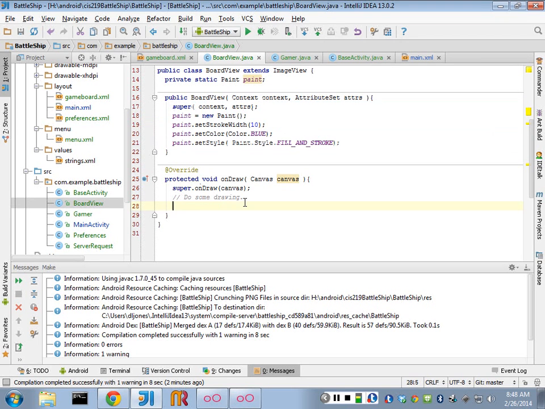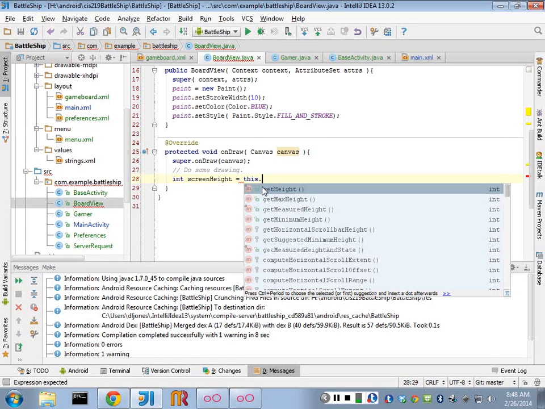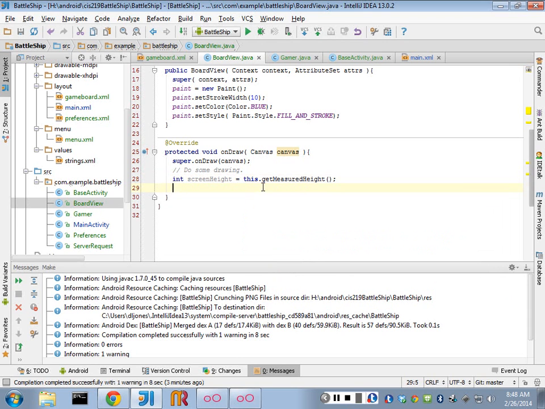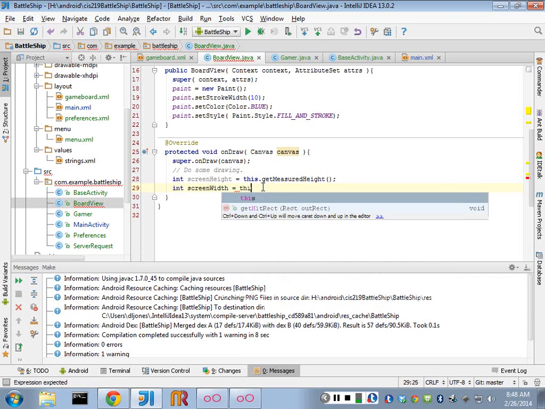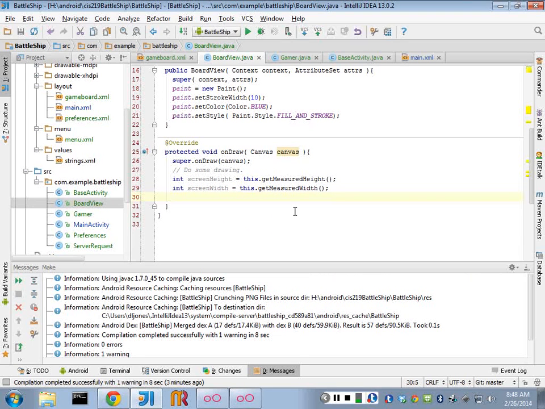So all of my calculations for drawing the grid and the lines and everything are going to be in this onDraw method. So let's just get some values. I can get the screen height from this canvas, and I can get the screen width, which might be useful, right? Get the measured width, and it's getting it from this canvas here, from this view.